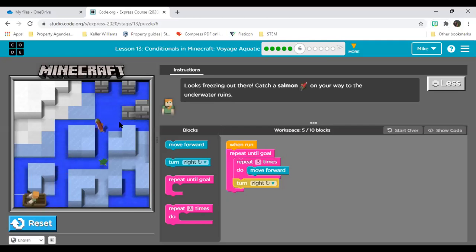Because remember, here's our little salmon. What do we need to do? Once we get here, we have to turn left. And then we can see the command will repeat itself. Up here, turn there, and then again up and right. So we know that this is right.